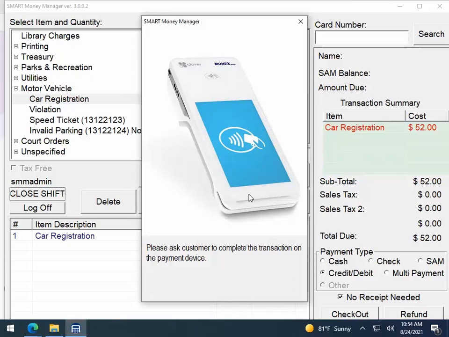These selections will redirect you to the Clover terminal screen so that the customer can complete the transaction by entering the card information, including the CVV and expiration date. The Clover terminal will ask you to confirm the partial authorization of the total amount due.